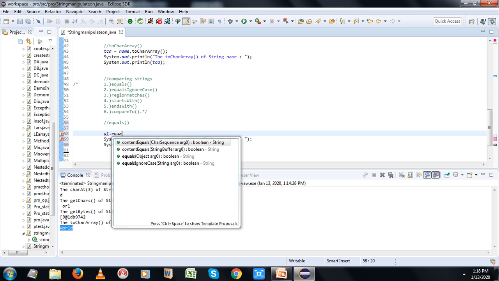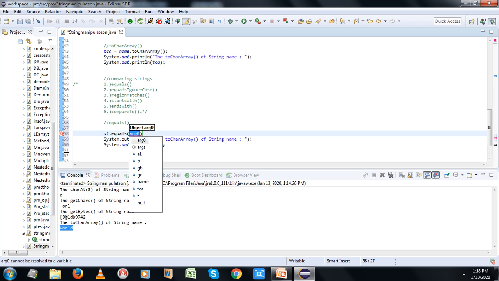Here we need to have the code snippet the same way. The only thing is just select equalsIgnoreCase and pass in the string object. There is nothing but b. Equals ignore case.